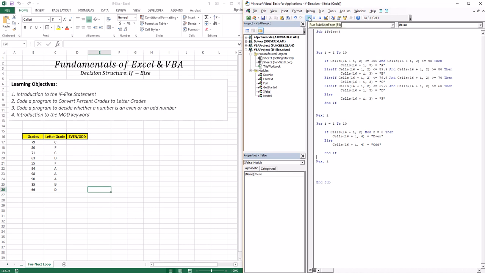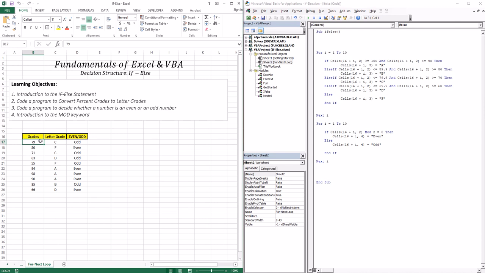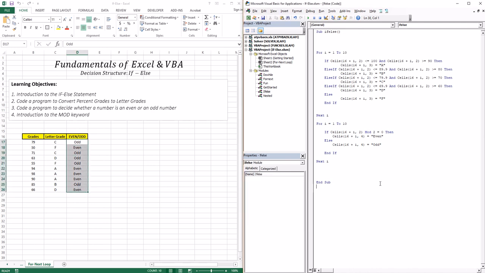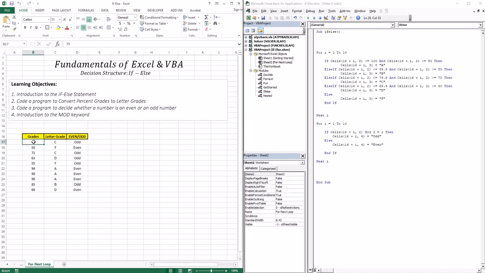Let's see if this works. All right, perfect. So we have 79 as an odd, 55 an odd, 98 an even, and so on. So you can see the code worked. But there's one more thing I want to show you: what if Mod is 1? If the Mod 2 is 1, that means there's a remainder, which means this will give me an odd number. And if it's not an odd number, that's an even number. So I just want to show you that it actually works whether you put the criteria Mod 2 is equal to 0 or 1. So it should give us the same exact output. Alright, so 79 odd, 50 even, so it gives us the same exact output.